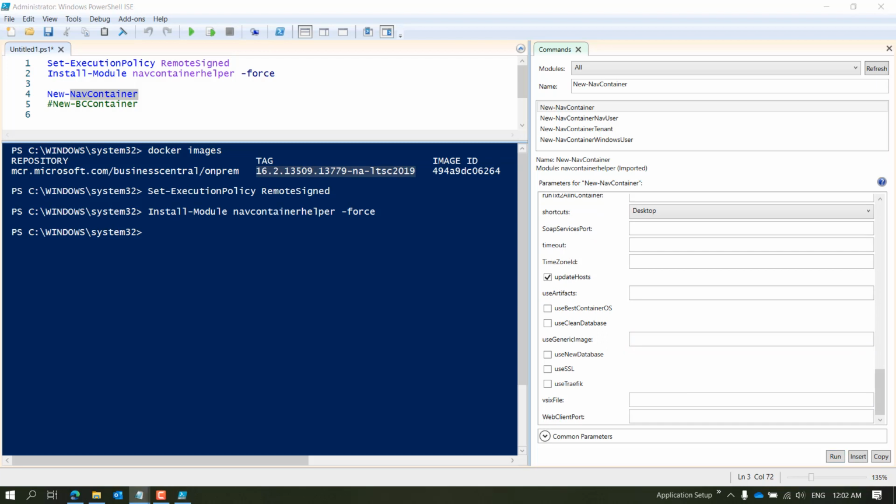Use new database is used if you want to create a new and empty database inside the container. Do you need an SSL certificate? If yes, you can include this switch, and we need it for our web client or modern client to work. I don't use this one and neither these ones. Web client port, I want it default, whatever comes with the product DVD.